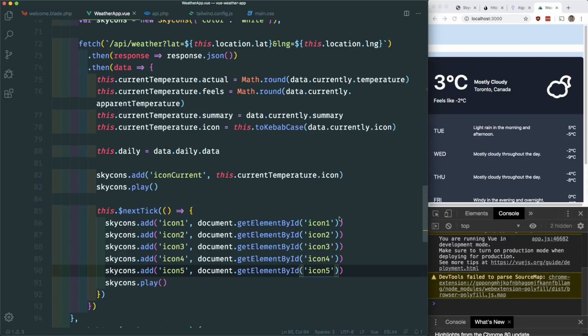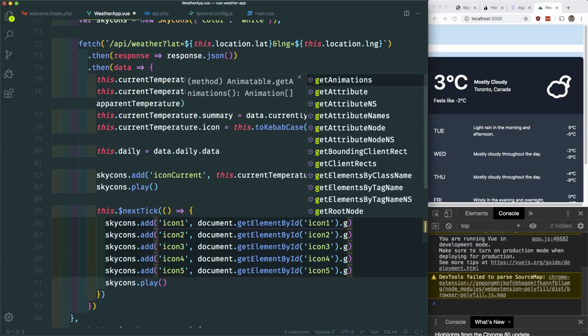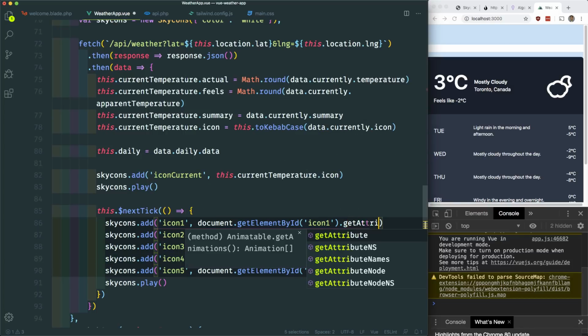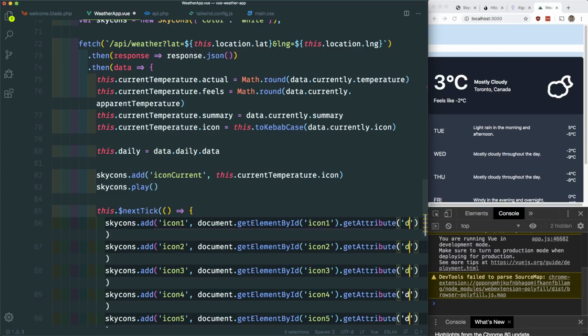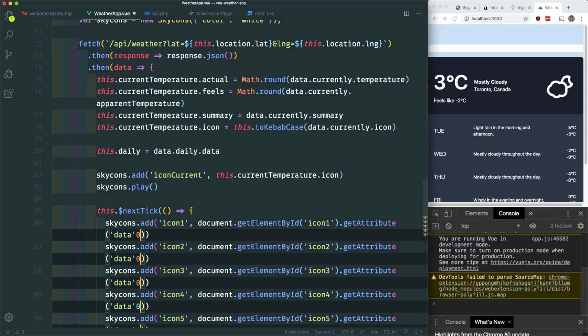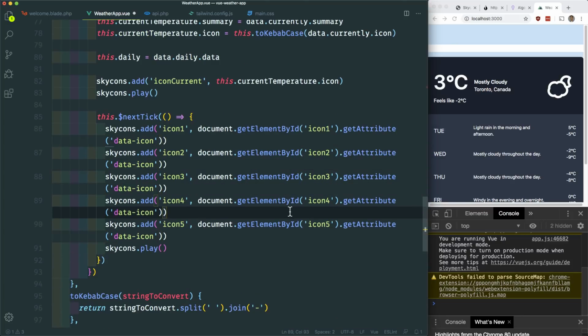Sorry, what I meant to do here was grab the icon name from the custom attribute I made. So getAttribute, and it's going to be data-icon. Like this. So yeah, let's save that and see if this works.